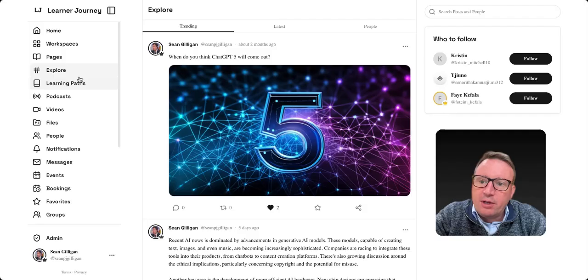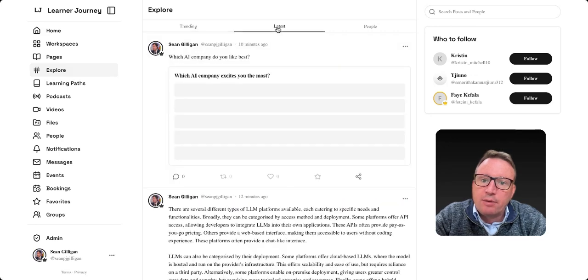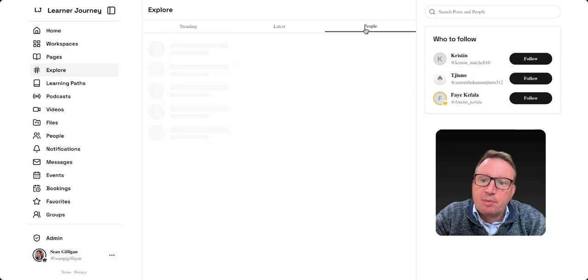Okay, let's look at other features down the left-hand side on Learner Journey. You've got the Explore option, and here you can see trending posts from the timeline, the latest posts, and the people directory, which is pretty useful.